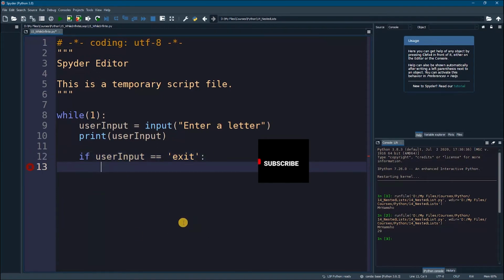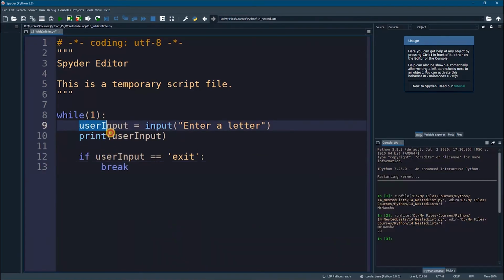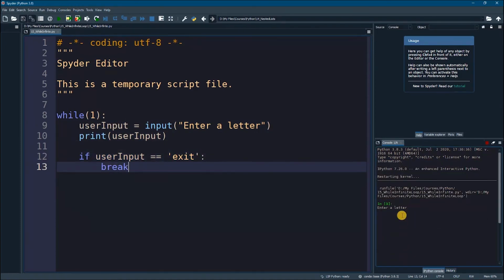Then how do we break out of a loop? We just say break. See what's happening? We are taking the user input, printing it. Now we're checking what is the user input. If it equals to exit, I want to break out.